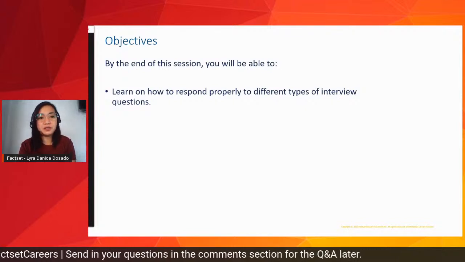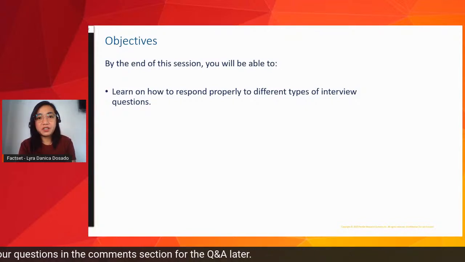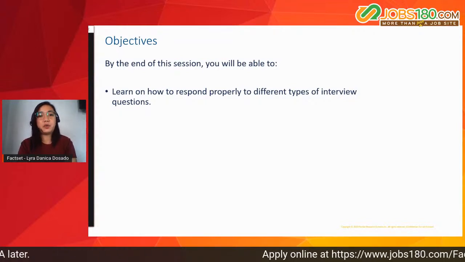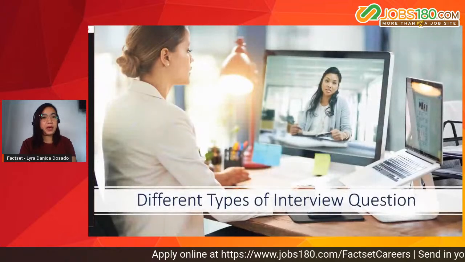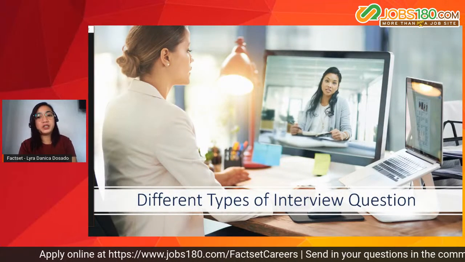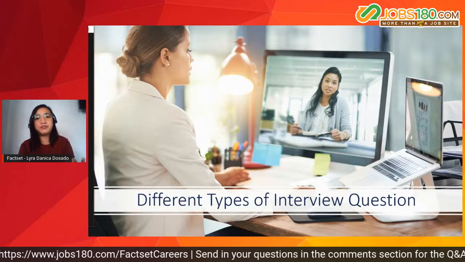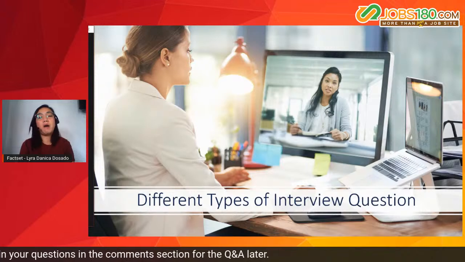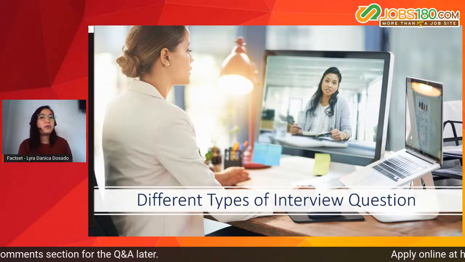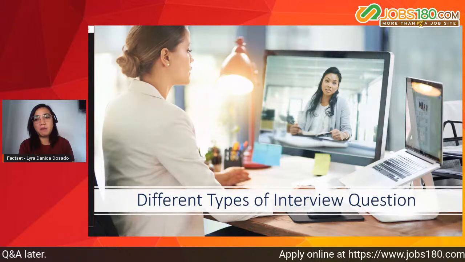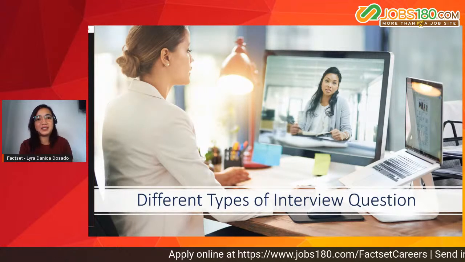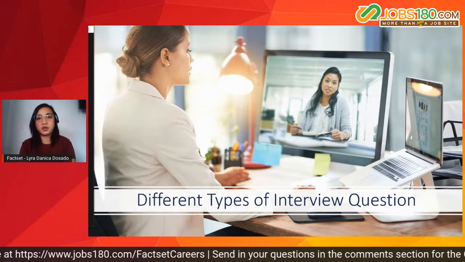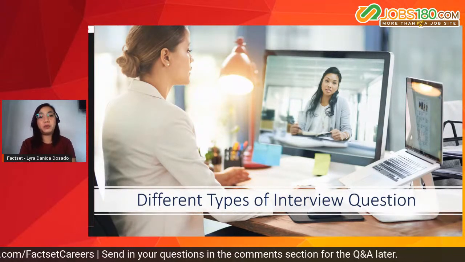So for our objectives today, by the end of the session, you will be able to learn how to respond properly to different types of interview questions. One of the most important parts of interview preparation is being ready to respond effectively to the questions that employers typically ask. Since those interview questions are so common, hiring managers will expect you to be able to answer them smoothly and without hesitation. So, for today's topic, I will be discussing the different types of interview questions and how you will answer them.